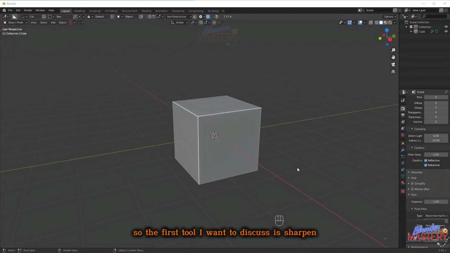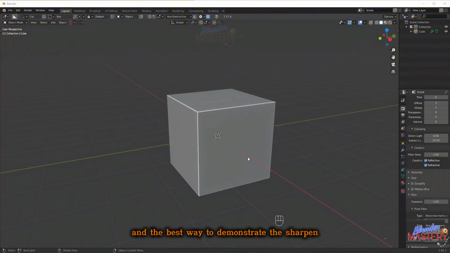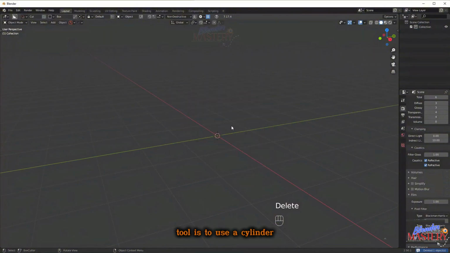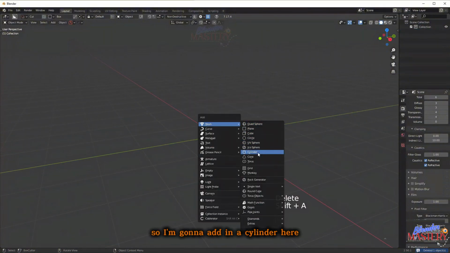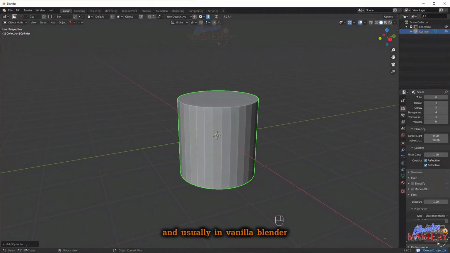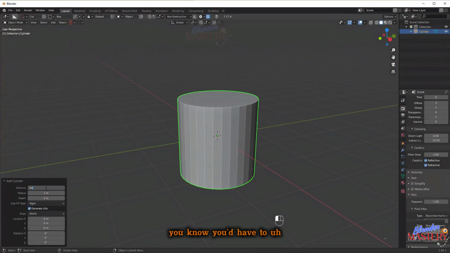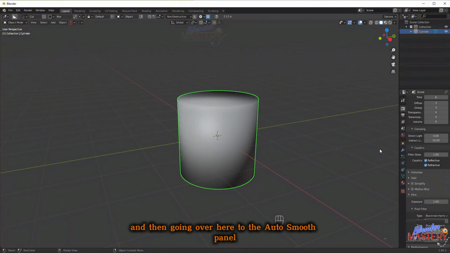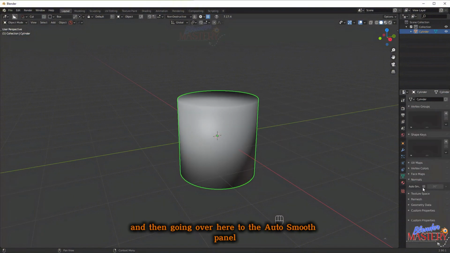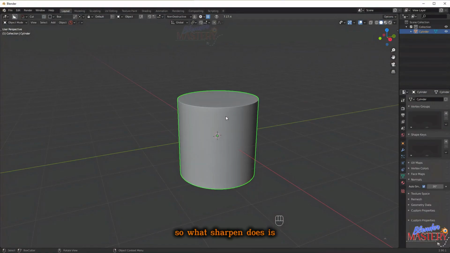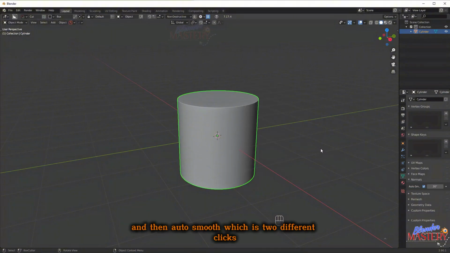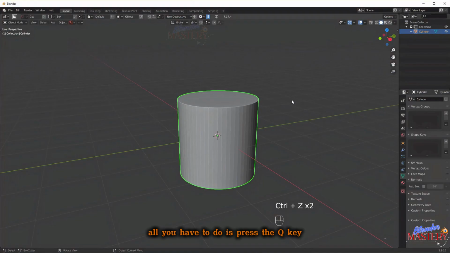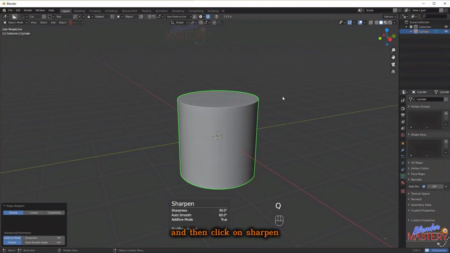So the first tool I want to discuss is Sharpen, and the best way to demonstrate the Sharpen tool is to use a cylinder. So I'm going to add in a cylinder here. And usually in vanilla Blender, you'd have to smooth it out by simply right-clicking Shade Smooth, and then go in over here to the Auto Smooth panel. So what Sharpen does is it does all of this in one click. So instead of having to go to Smooth and then Auto Smooth, which is two different clicks, all you have to do is press the Q key and then click on Sharpen and you're done.